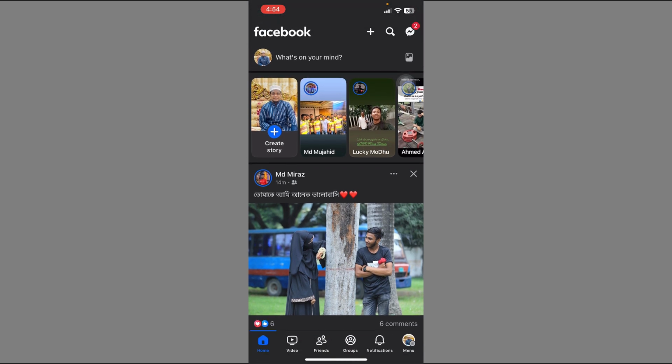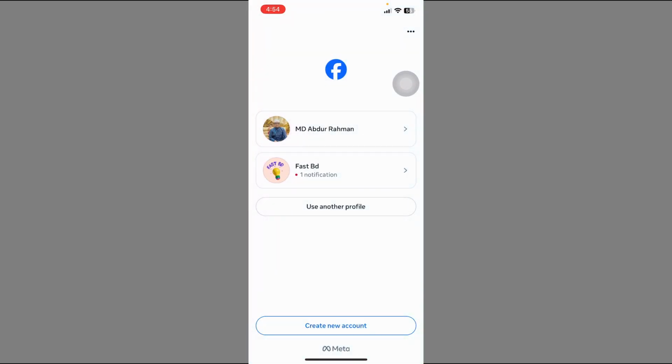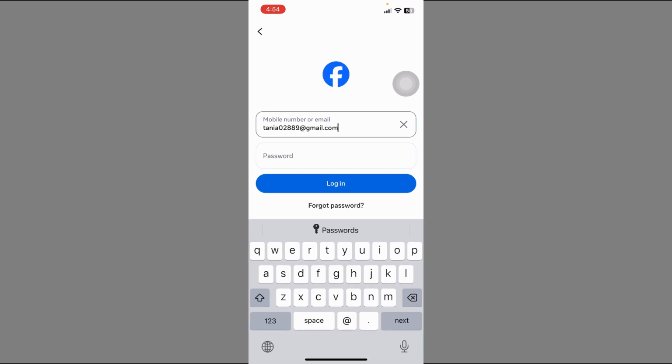Click on menu, scroll down, and tap on logout. Then tap on this option and log in using your old email, phone number and password, and your account will be reactivated once you successfully log in. That's all.